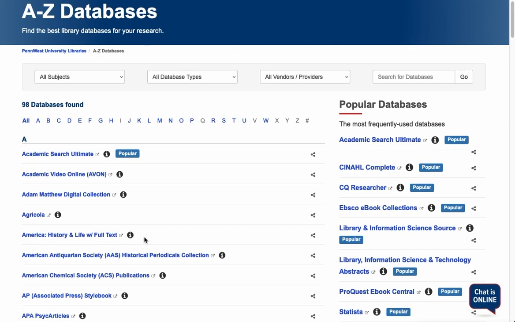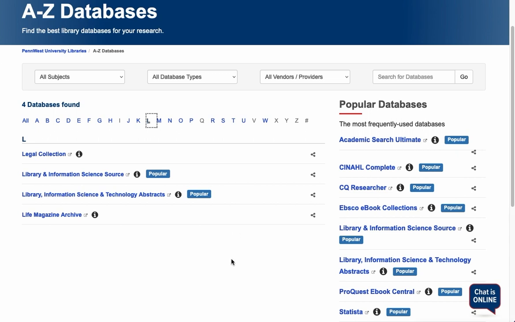And as you can see, according to this, there are 98 databases that we have access to. So let me see what they have in terms of library databases. Okay, they have this one called Library Information Science Source, and they have Library Information Science and Technology Abstracts. Let me click on the first one.